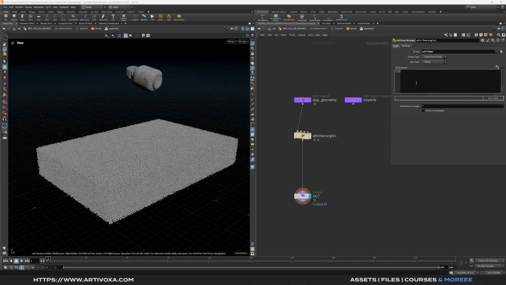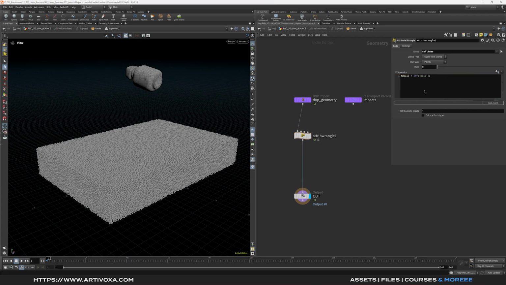So I will show you 3 different ways to manipulate the mass attribute. The first one is very easy. So you can just type f@mass is equal to chf, and here you can create a little channel for the mass. So you can rename it something like mass value. And here you can press that and you can click on that to create the channel.